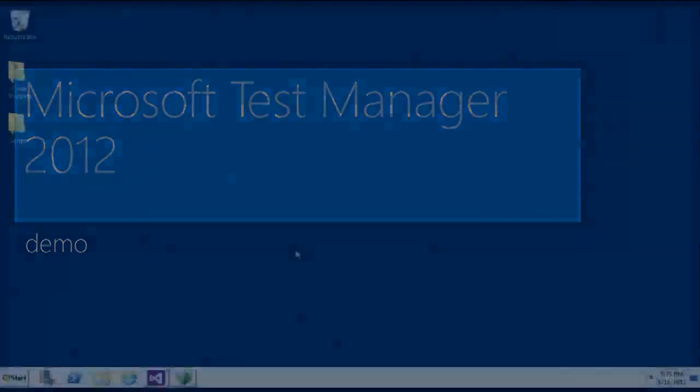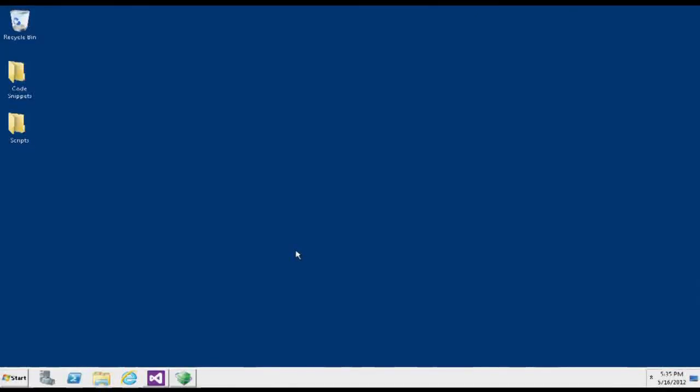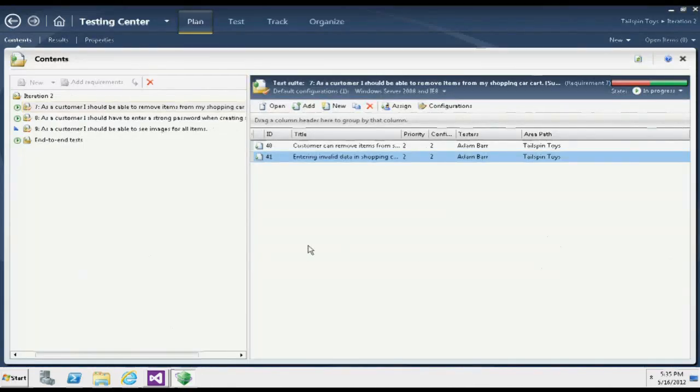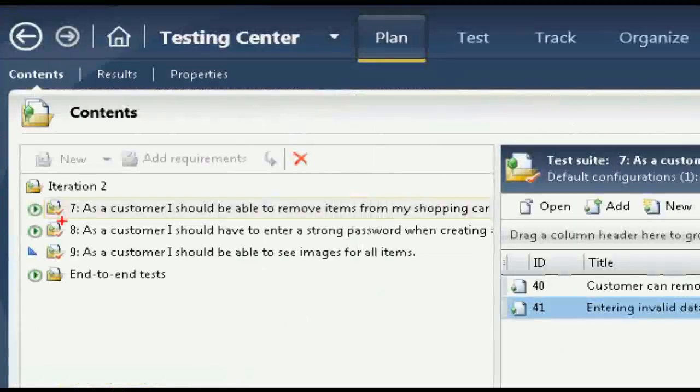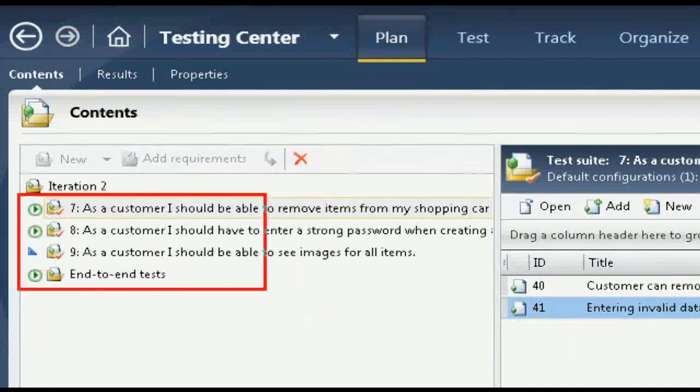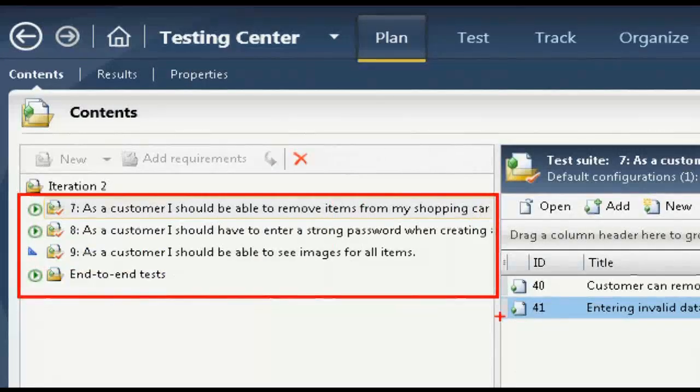So without further ado, I'll switch over. And this is the virtual machine that I mentioned earlier. I'm going to start by launching Microsoft Test Manager. And for those that haven't seen it before, I'm just going to spend a few minutes getting you familiar with the tool. The first thing you'll see on the left-hand side is that we have a list of requirements that we've pulled in straight from Team Foundation Server. So this is just the list of things that we are going to be testing.